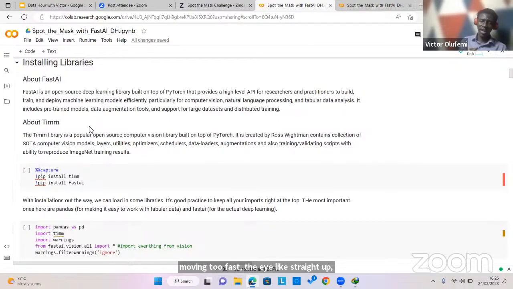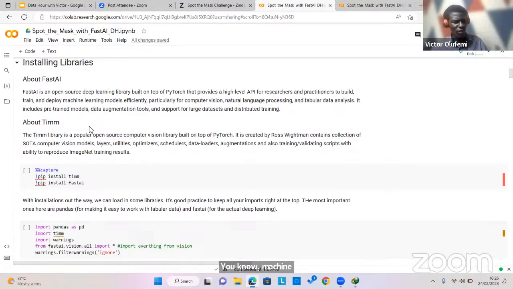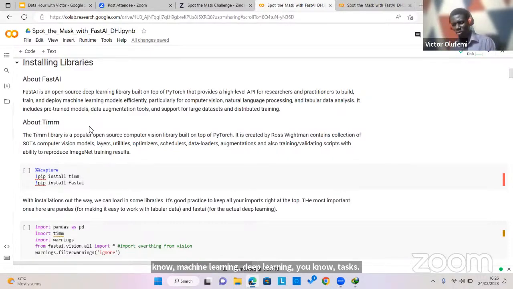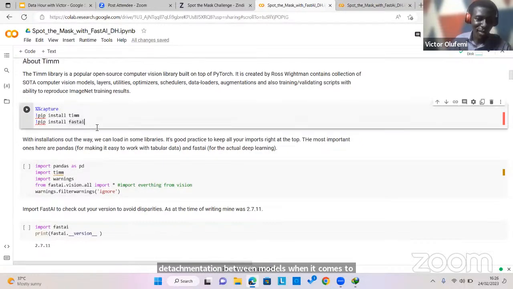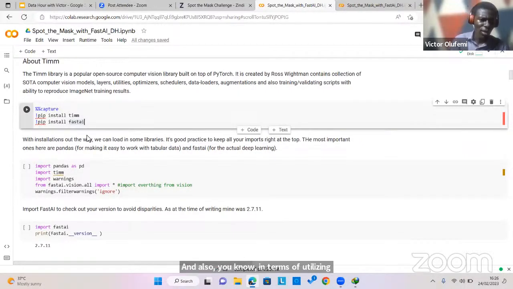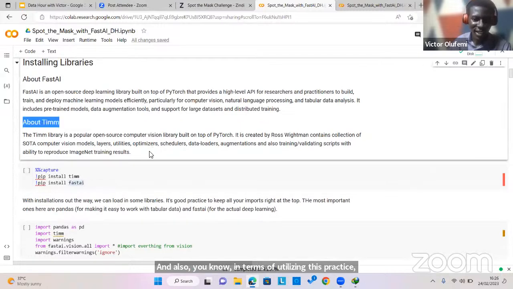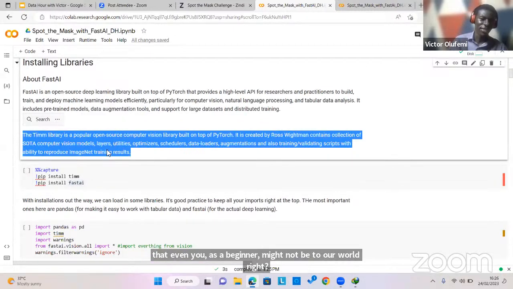I've talked about FastAI earlier. FastAI is built on top of PyTorch. It's a high-level API that helps you to train, deploy, and manage your machine learning and deep learning tasks, building them more efficiently with a lot of tools, data augmentation to train models, community support, and also utilizing best practices that even you as a beginner might not be too aware of. And that's actually the beauty of FastAI.